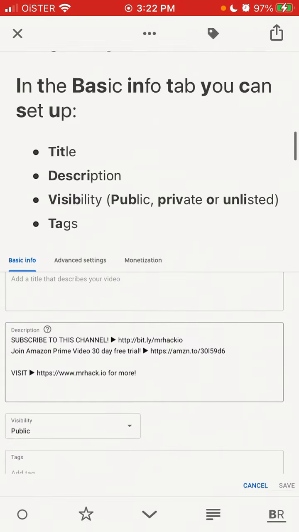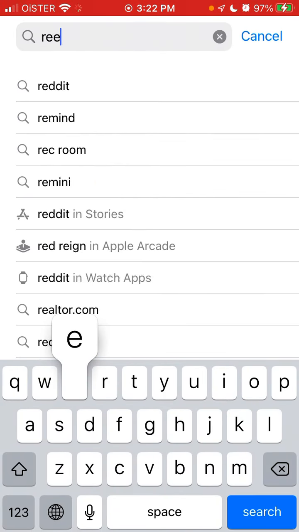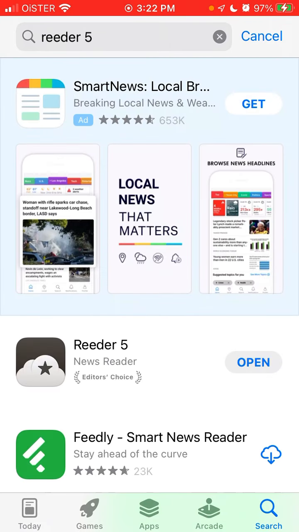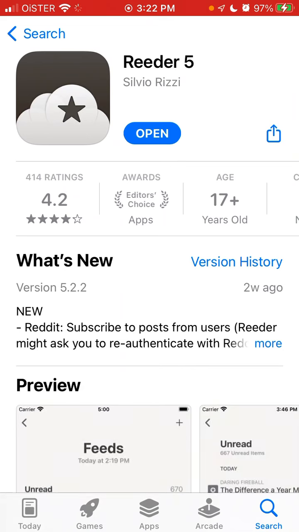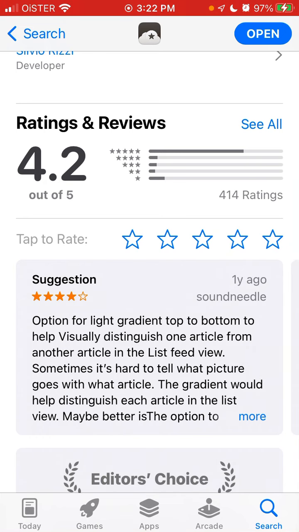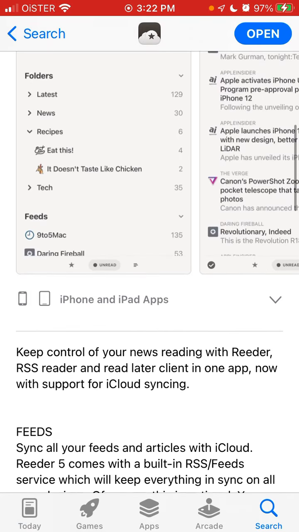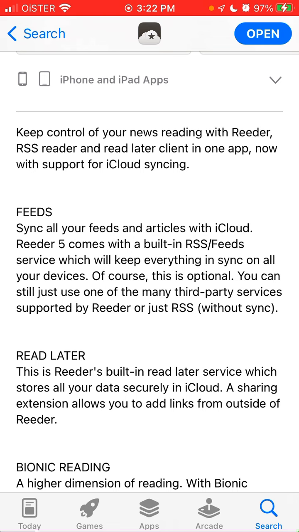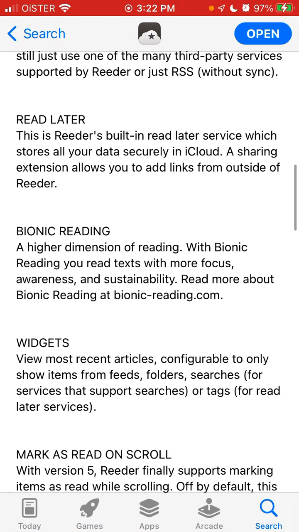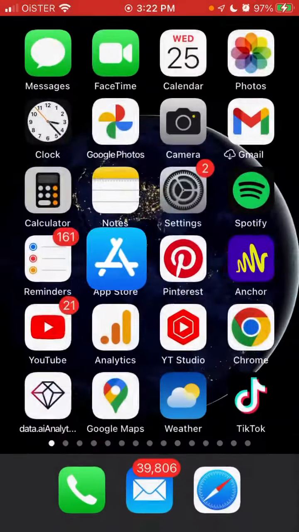That's the app. We can also go through the App Store and check out some reviews, what other people are saying about this app. As you can see, it is in the top searches. So it has a pretty high rating, 4.2 out of 5. You can see here feeds, sync all your feeds and articles with iCloud, read later, Bionic Reading widgets. So you can also actually add widgets, reader view, and it supports third-party services.